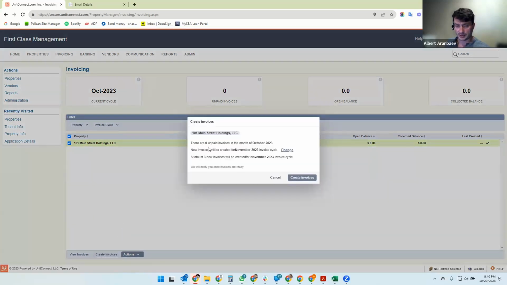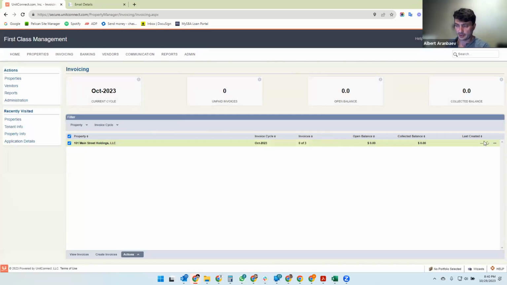It's going to prompt us and ask, do we want to create invoices for the month of November of 2023? We can say yes, or we can change the invoice cycle to November or any other month that we want to. So we're going to keep it as November. We're going to click create invoices. Now the system will go ahead and start creating invoices in 1 second. Now they're created, so we have 3 invoices for the month of November. Now to view all of them, we'll just click view invoices.